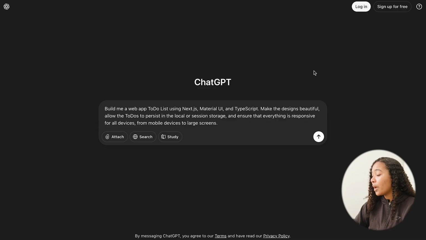So again, it's build me a web app using Next.js, Material UI, TypeScript. Make the designs beautiful, allow the to-dos to persist in local or session storage, and ensure that everything is responsive for all devices from mobile devices to large screens. Let's see what it spits out.